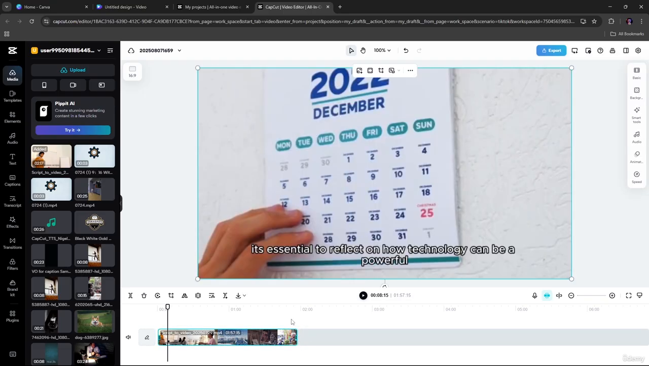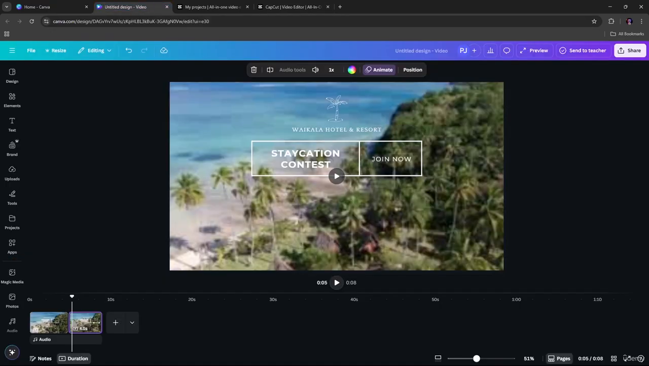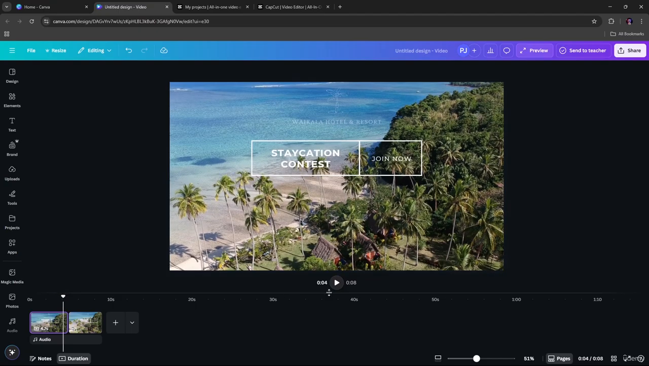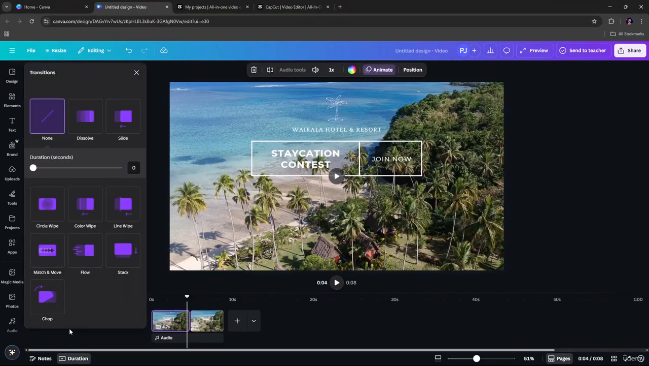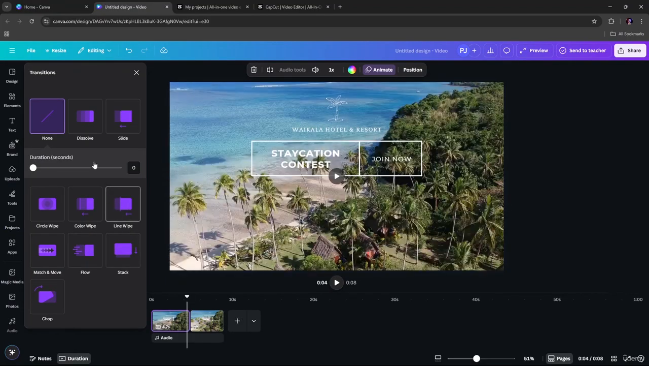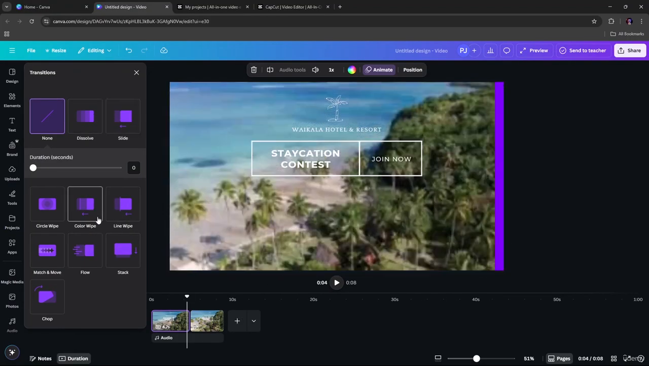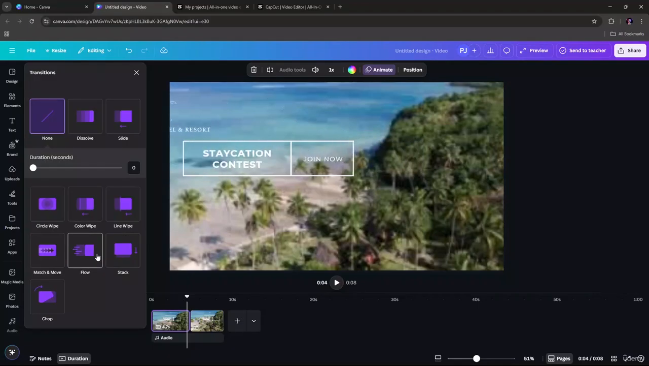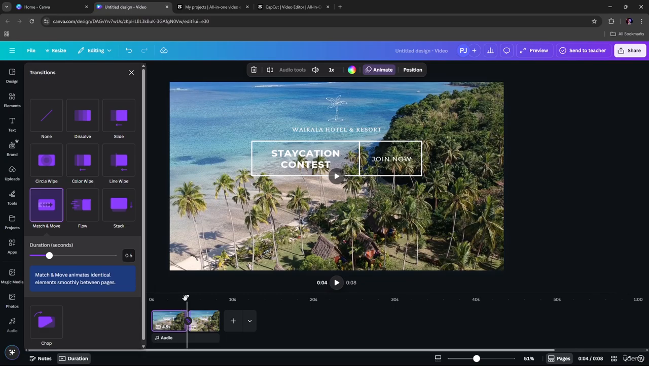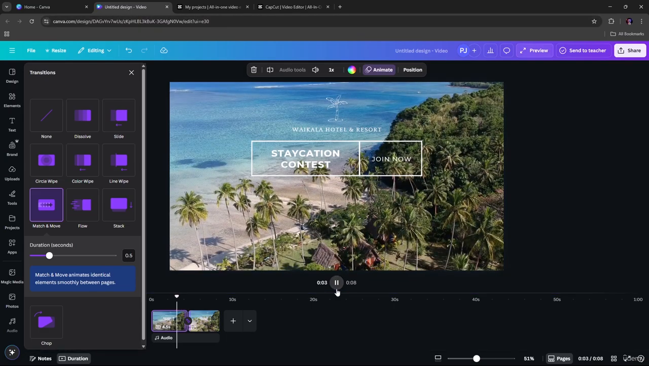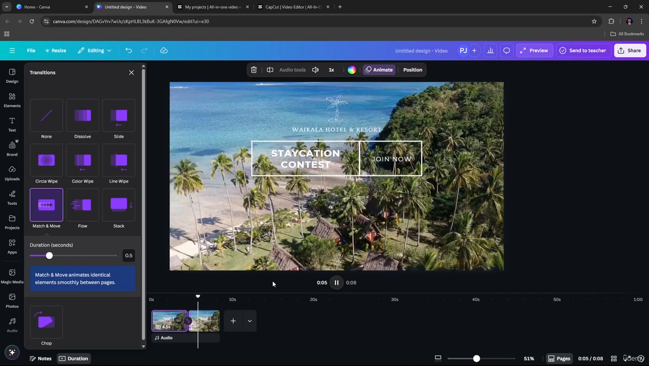The next one is transitions, and also effects between scenes. You can use something like fade in or fade out. If I want to use another transition between these, let's say we go with something like difference, and apply it this way. That's it. Now let's play it and see how it comes with these transitions.